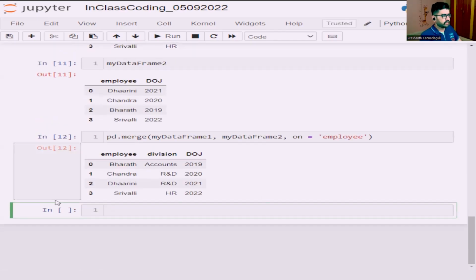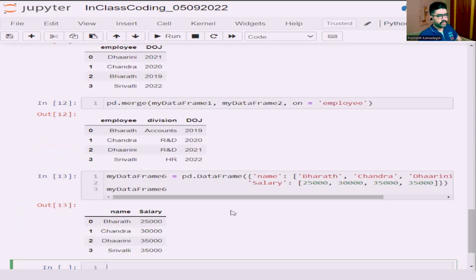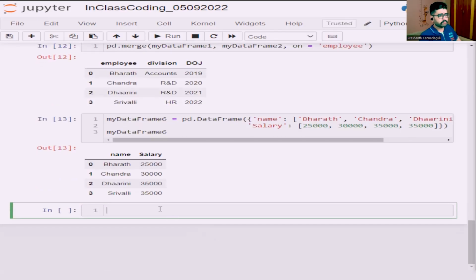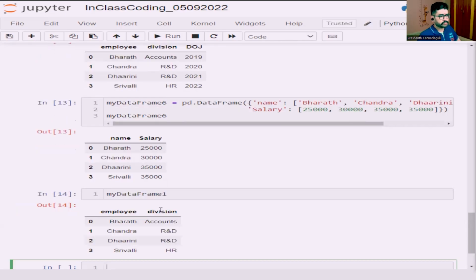Okay, so let me directly create a data frame. So you can see that this is a data frame. All right. Now I'll also show you my data frame 1, so that you can see that the first column is under the heading employee. Data frame 6 has the first column under the name itself. But I should be able to club them because the same employees are there under the same heading in a different data frame.